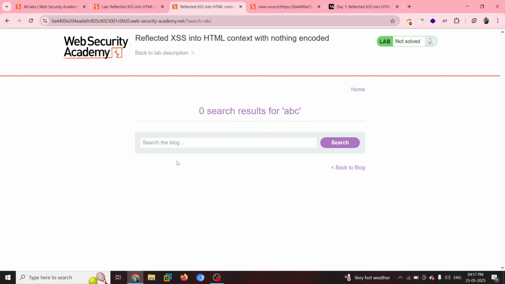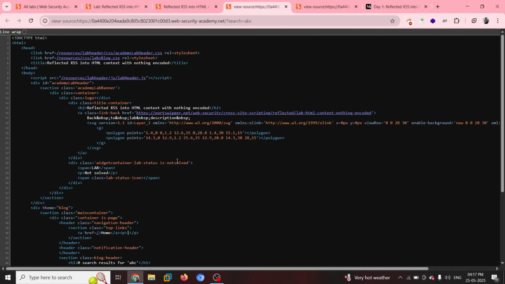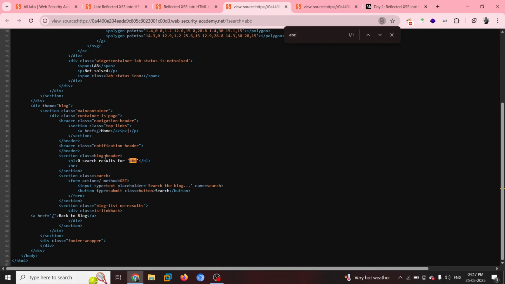So this is the user input, where whatever search we are providing is actually getting reflected, which means we can try the XSS over here. But I want to see the source code. Is it getting into the source code as well? If I put ABC and search, yes, there you go. It is getting placed between HTML tags.